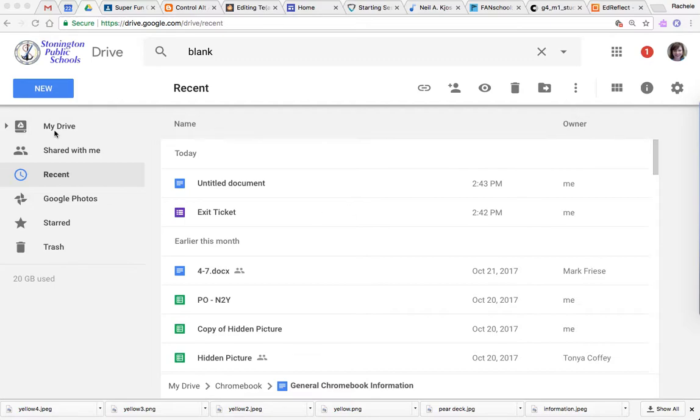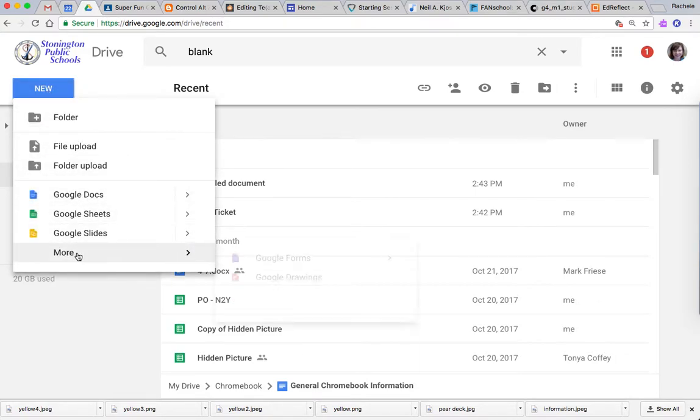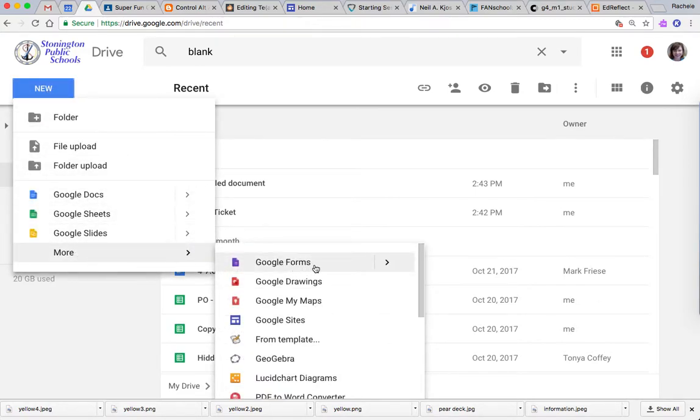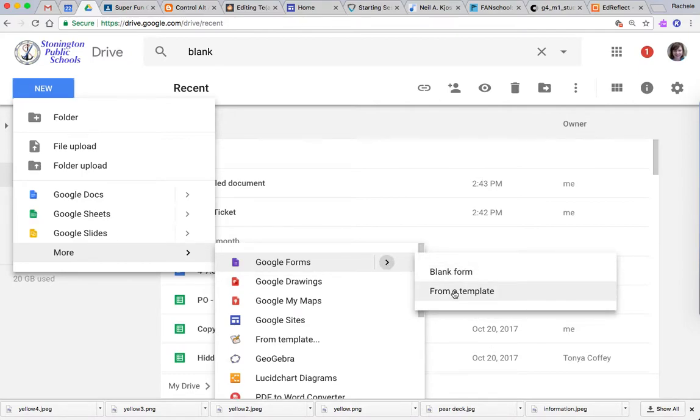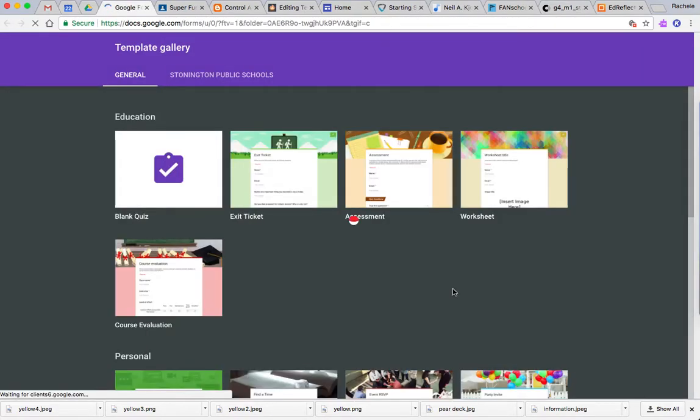So when you're in your Drive, I'm just going to come over to New and pull down to More and over to Google Forms. And this arrow that's right here, there are some templates, not for Stonington schools yet. You're welcome to upload one, but there are some general education ones, exit tickets, assessments, and you can work with those and change them as you wish.